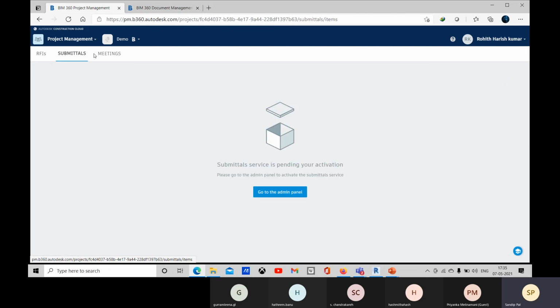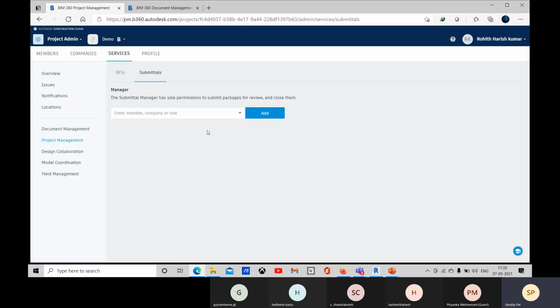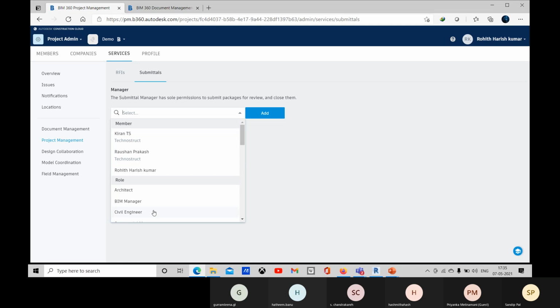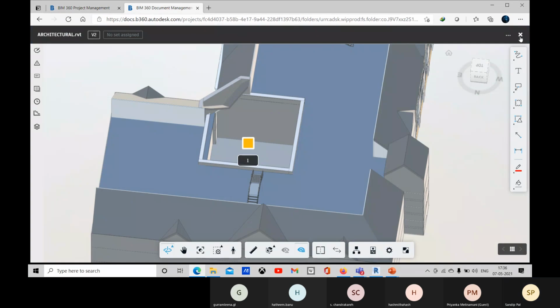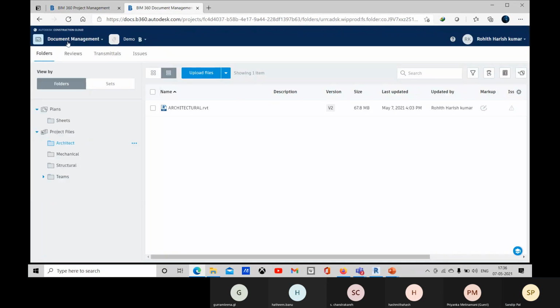Within this project management, you have this submittal option, and you will go to the admin panel and activate the submittal service. Yeah, so right now I'm added as a manager, and now I can go back to the project management.